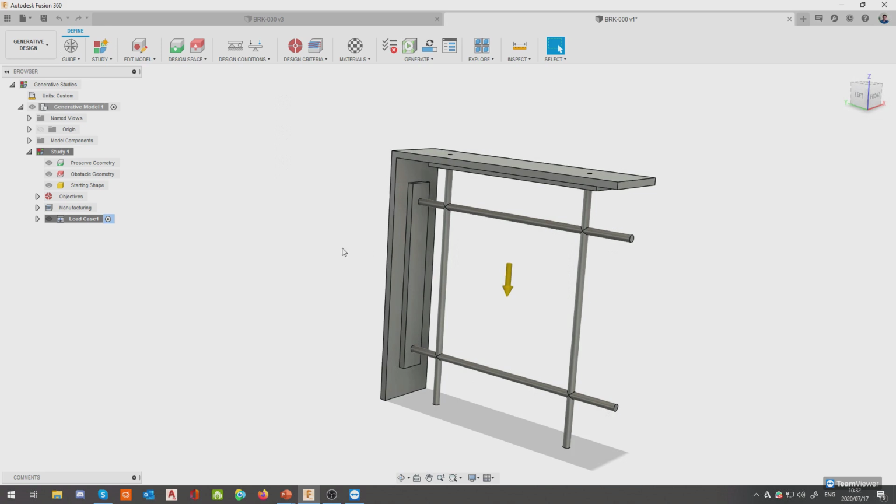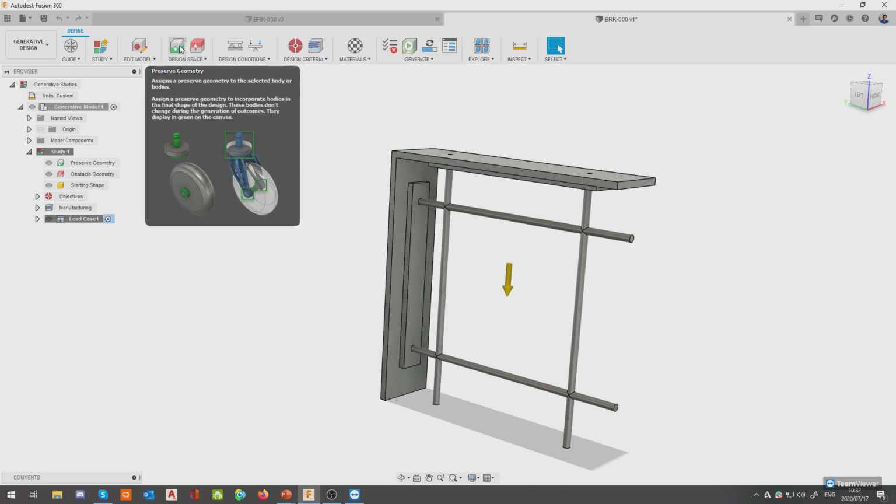We do know what we need to do. We do know what we need to have and avoid. So what I'm going to do in this case is say, okay, cool, over here, edit my, well, preserve my geometry.